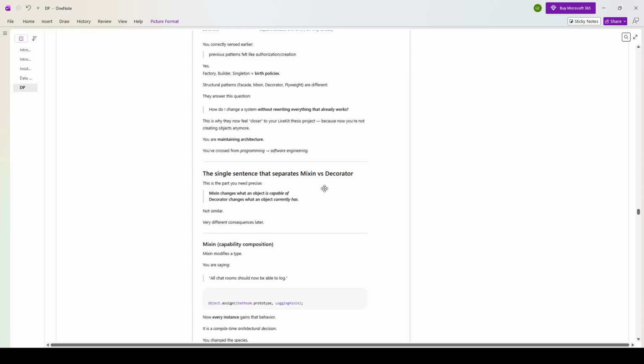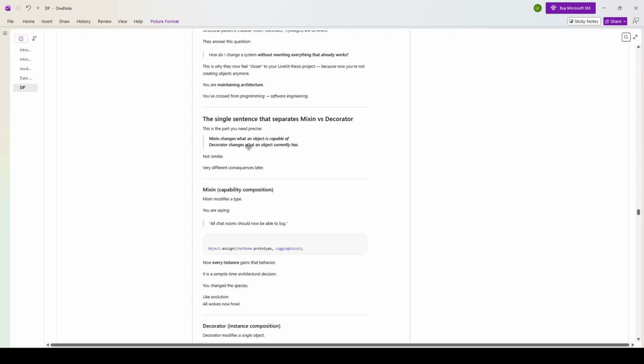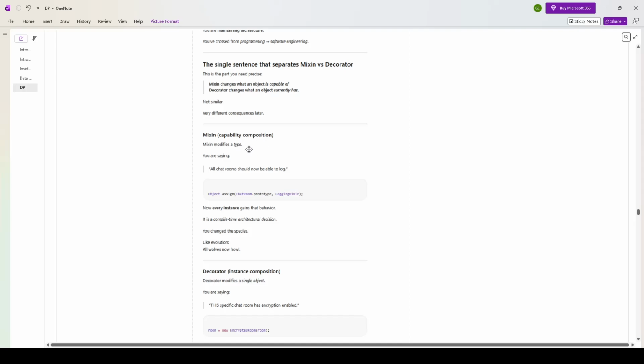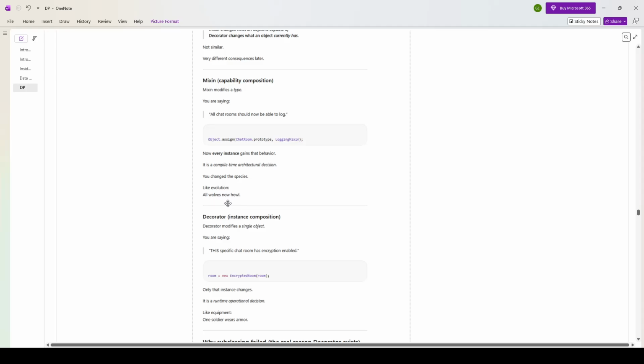The single sentence that separates mixin versus decorator. This is the part you need precise. Mixin changes what an object is capable of. Decorator changes what an object currently has. Not similar, very different consequences later. Mixin, capability composition. Mixin modifies a type. You are saying all chat rooms should now be able to log: Object.assign(ChatRoom.prototype, LoggingMixin). Now every instance gains that behavior. It's a compile-time architectural decision. You change the species, like evolution: all wolves now howl.